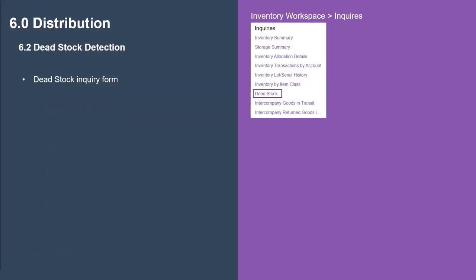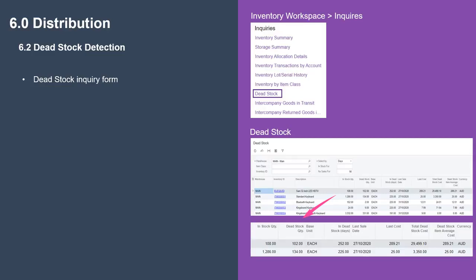A dead stock inquiry screen has been added to the inquiries category of the inventory workspace. This is available if the inventory feature is enabled. This inquiry form shows inventory items in stock that have not been added to sales orders, transfers, IN issues, kit assemblies, and other documents affecting quantity on hand for the period of time specified.